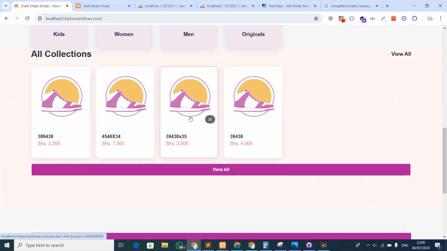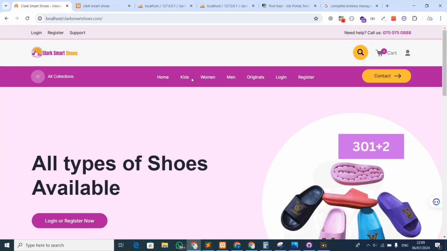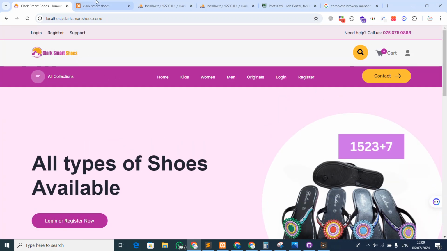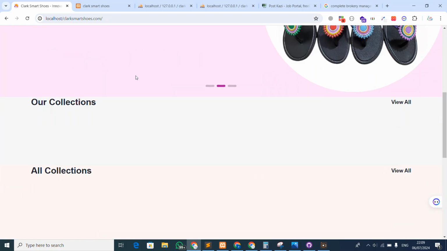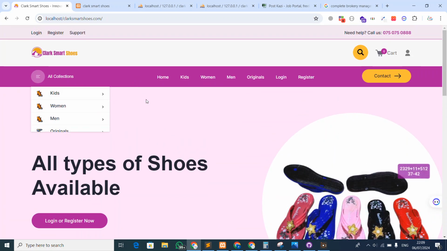Now this is it. Here down is where people tend to buy whatever we have in stock. So these are the different categories they have. They have women, men, originals, etc. Login and registration. Now this is the dashboard of it. So this is how the system works. These are the different collections. This can be more depending on what you want.